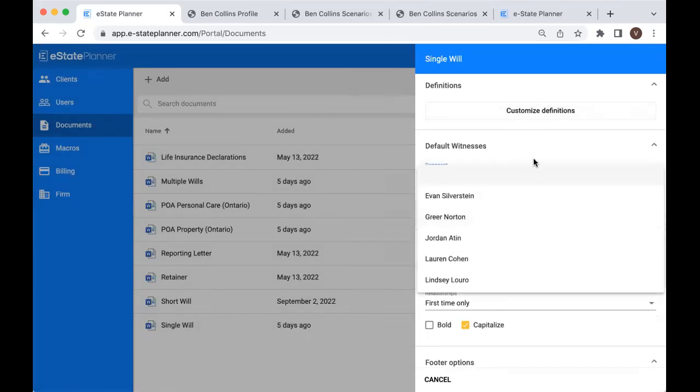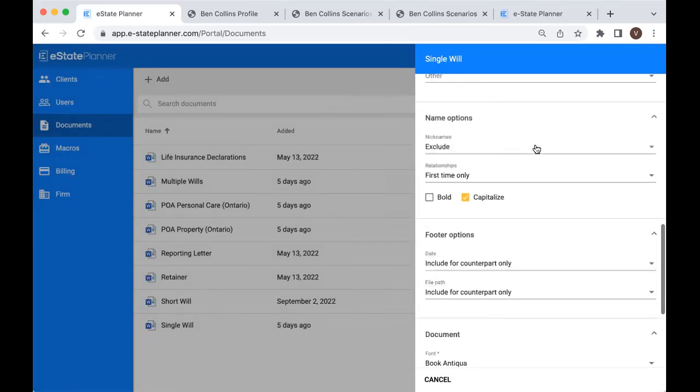Witnesses, you can pick anyone who's a user on your account. Name options, this is only available on this Documents tab. There's a couple of things. The first is nicknames. If you want the individual to be referred to by their first name or their nickname in the will, you can choose to include nicknames. For example, if the individual is called John Collins, it'll say John Collins once, then it'll refer to them as John. Relationships is new as well.